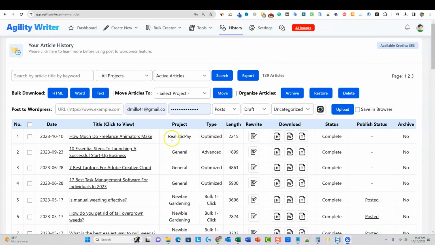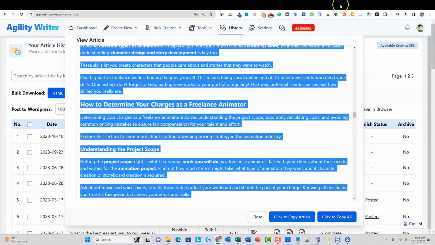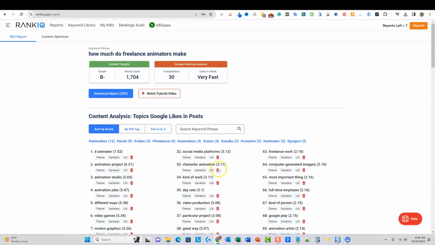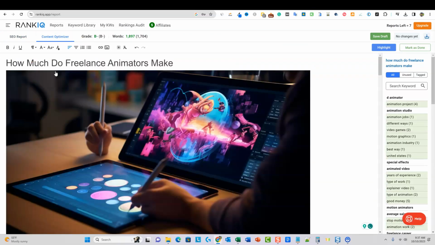All right, perfect. So we have the article is done. It's 2,200 words in length, and we are going to click on this. We're going to click to copy the article. And we're going to take this back into RankIQ. And once you're inside of RankIQ, we're going to go over here to the content optimizer right here. And I'm going to paste our article inside here.